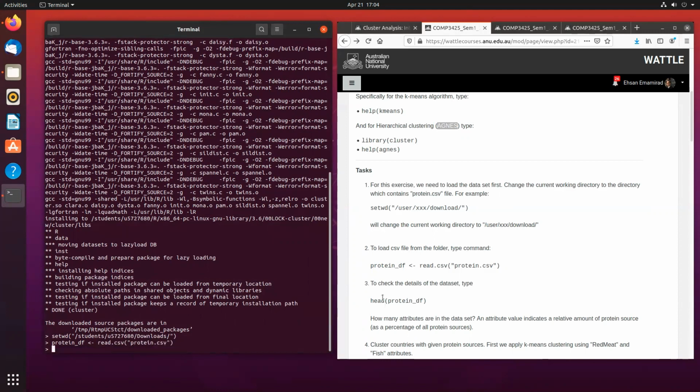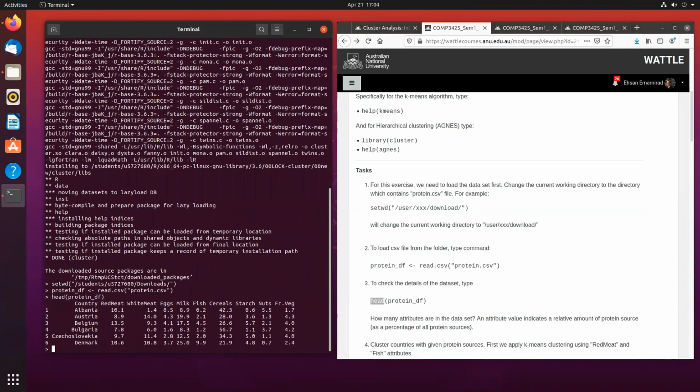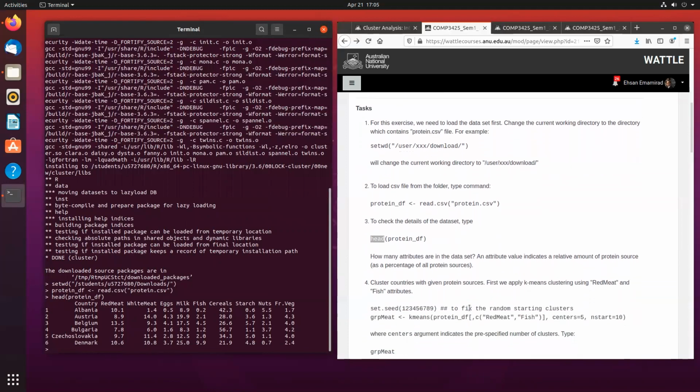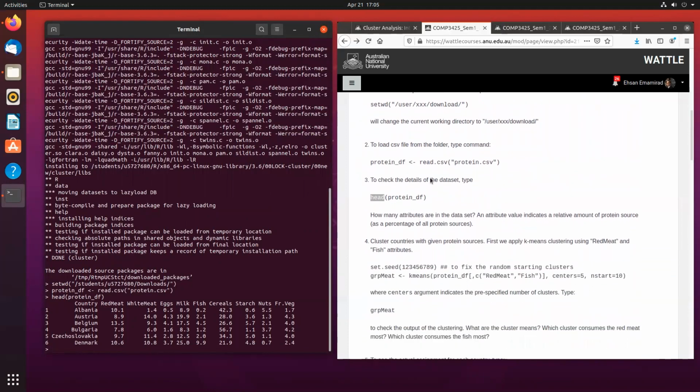Now, if I want to look at what the data actually looks like, I can use the head function to give me a quick look into the first few observations in my data set. Okay. So once we've done that, we are ready to do our first clustering exercise.